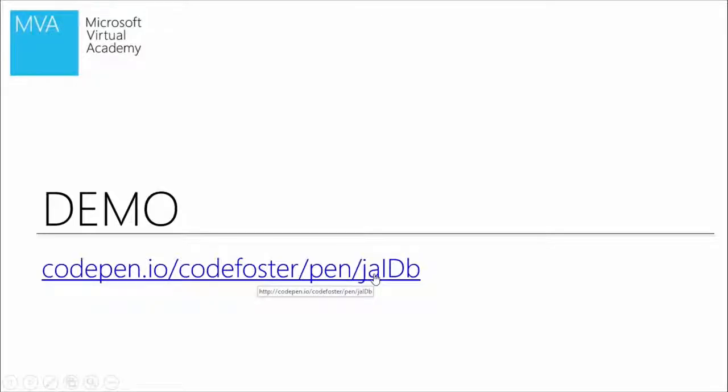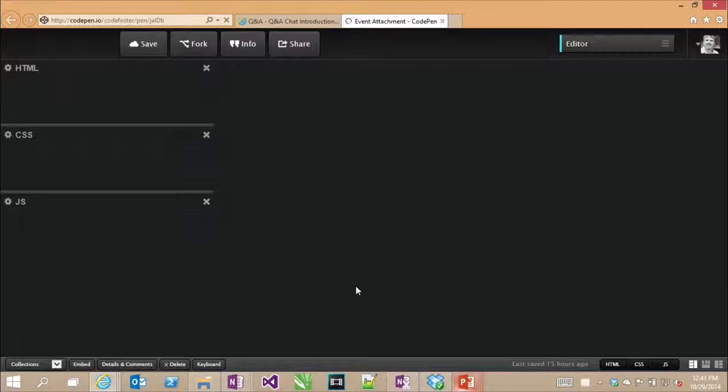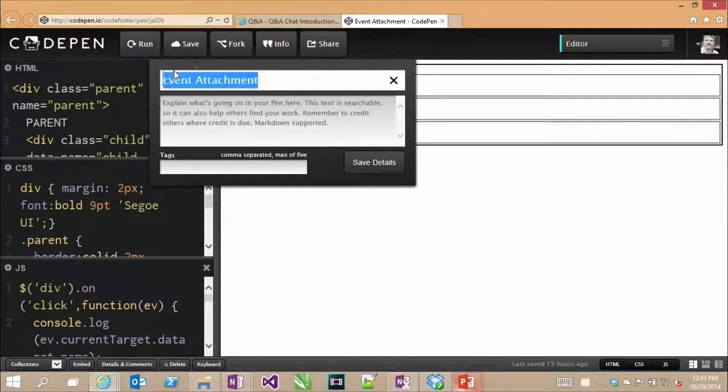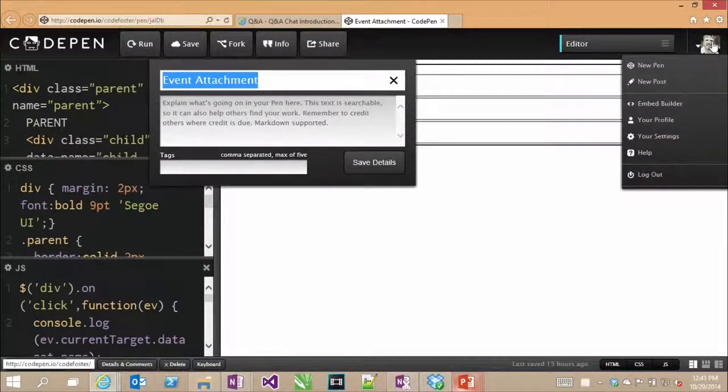And then we're going to look at trigger and trigger handler, but those are pretty simple. So I'm going to take you to this demo. This is in my CodePen, so if you're already on my CodePen, you should just be able to find it. It has the name Event Attachment. So if you go to my CodePen, I'll just show you this once.